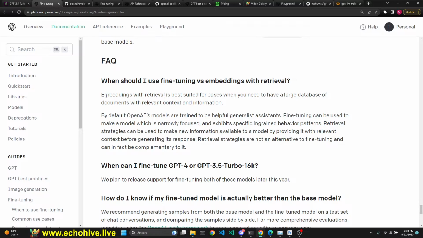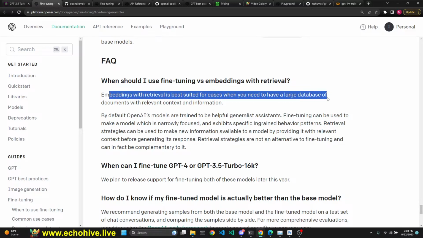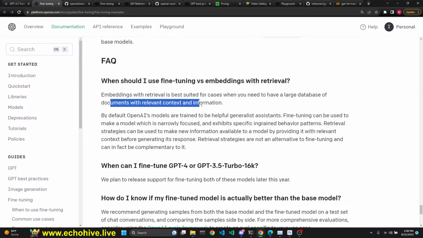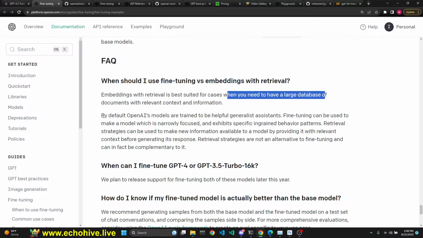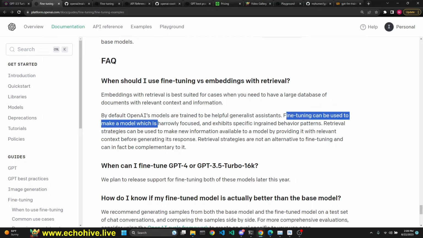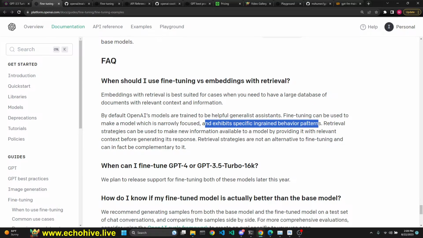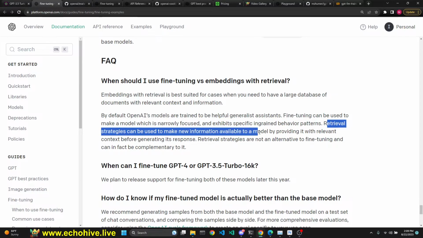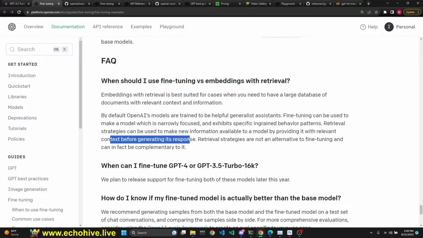So the answer is embeddings with retrieval is best suited for cases when you need to have a large database of documents with relevant context and information. So, large database. By default, OpenAI's models are trained to be helpful generalist assistants. Fine-tuning can be used to make a model which is narrowly focused and exhibits specific ingrained behavior patterns. Retrieval strategies can be used to make new information available to a model by providing it with relevant context before generating its response.